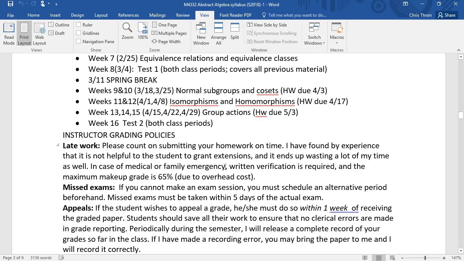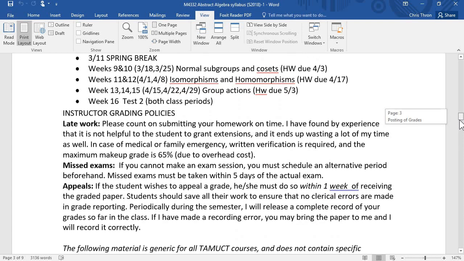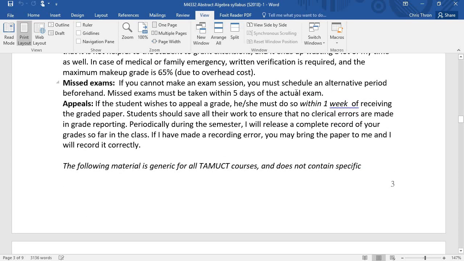I do sympathize with people who have health issues. I remember when I was in graduate school, I had pneumonia for 2 weeks, and that certainly affected my grades. But you just have to do what you can and keep on going. If you can't make an exam session, you can reschedule. If you have a problem with a grade, then you should appeal within 1 week of receiving the graded paper.